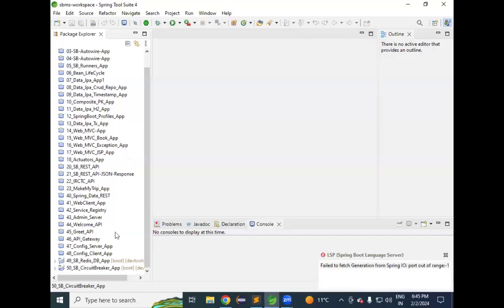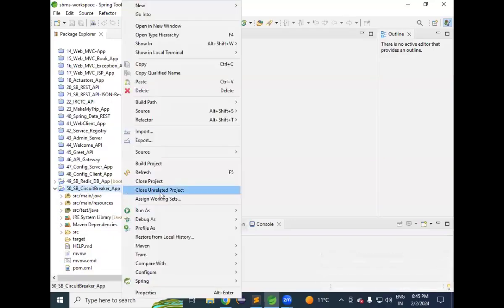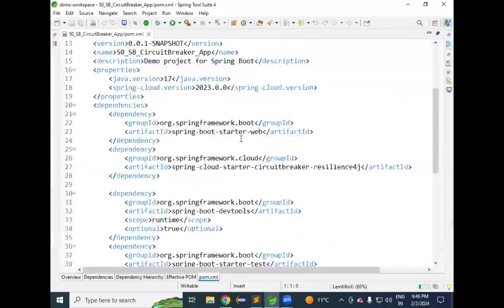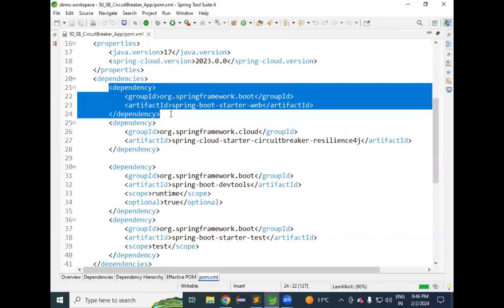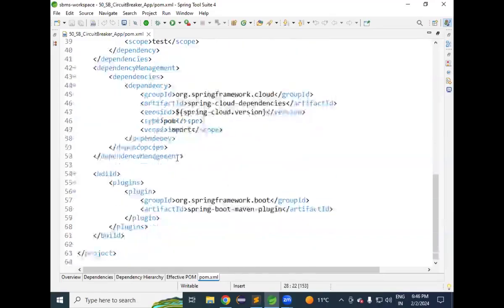Let me check the dependencies that are selected in the pom.xml. Inside the pom.xml, the web starter is available, which is used to develop REST controllers for our application. What is this new dependency, guys? Spring Cloud Starter Circuit Breaker Resilience4J. So we have selected Resilience4J to implement Circuit Breaker in our application.